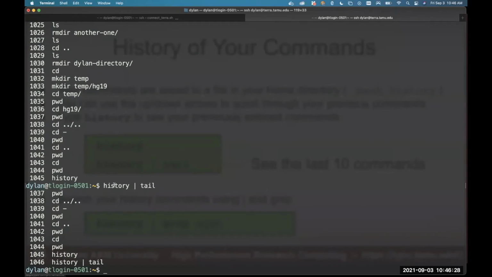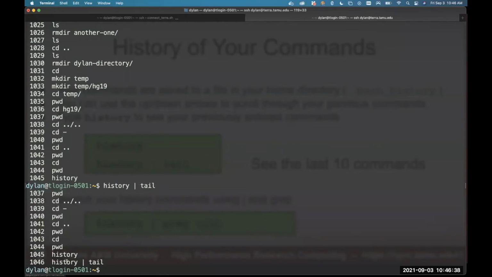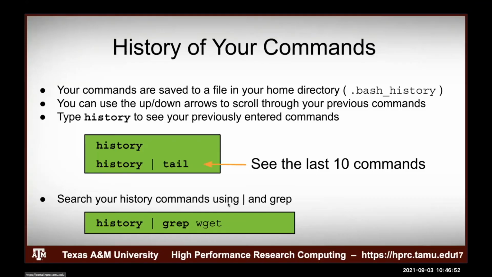So when I say history, it's giving me the entire history that I have, and then tail says, okay, thanks for giving me everything. I'm only going to return the last 10. So we see 37 through 46 here, and then it includes the actual command that I ran right there, history bar tail. That's called the pipe operator. We're going to talk about operators a little bit more, but that's kind of advanced, but you get a little bit of an advanced operator there.